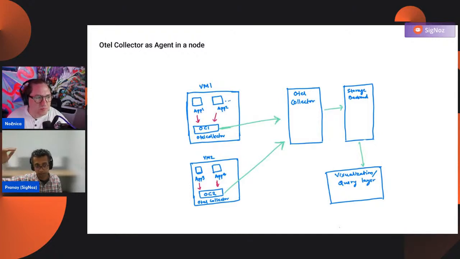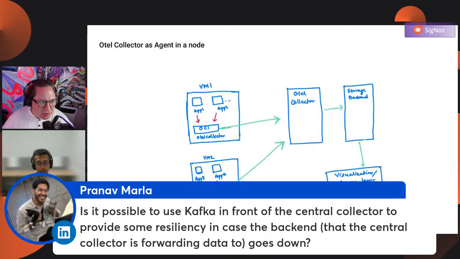It's like multiple OTel collectors running as a fleet. So even if one OTel collector is down, you have a load balancer in front, which redirects to the other OTel collector.